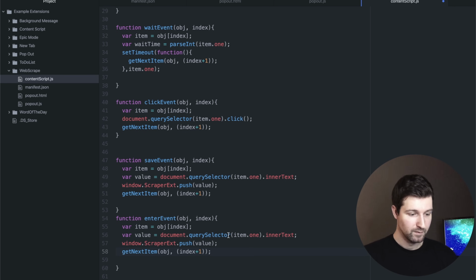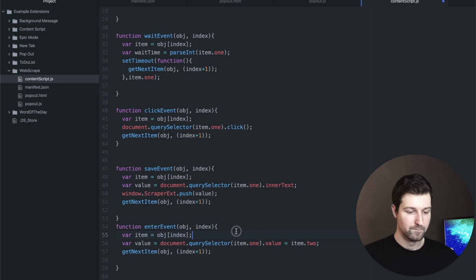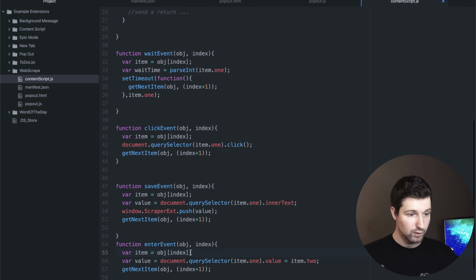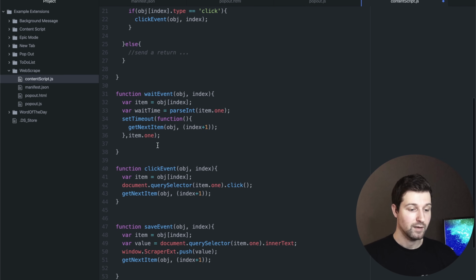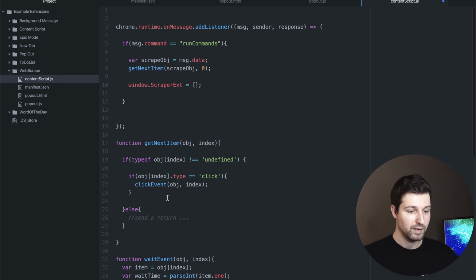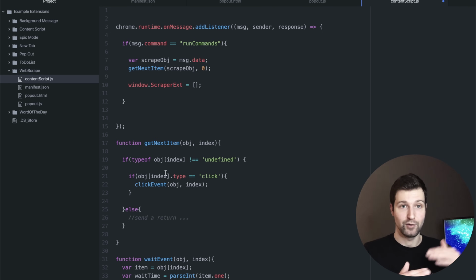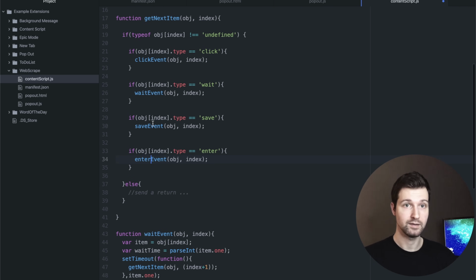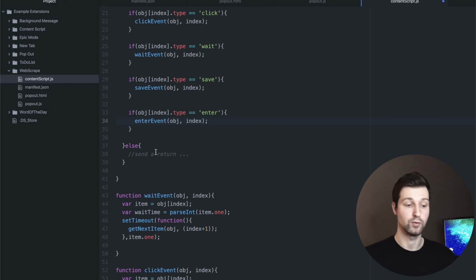And then for our enter event, it's a very similar method that we'll follow here. So instead of setting the value here, we'll just change this to value equals item 2. Then we can get rid of our save just here. So that obviously would be useful for input fields and things like that. So if we just go through and check what we have here, it looks to be what we need. So we have our wait event, our click event, our save event, and our enter event. So up here, we just need to add the extra types and call the right function each time. And enter. So and then down here, we know that it's all completed.